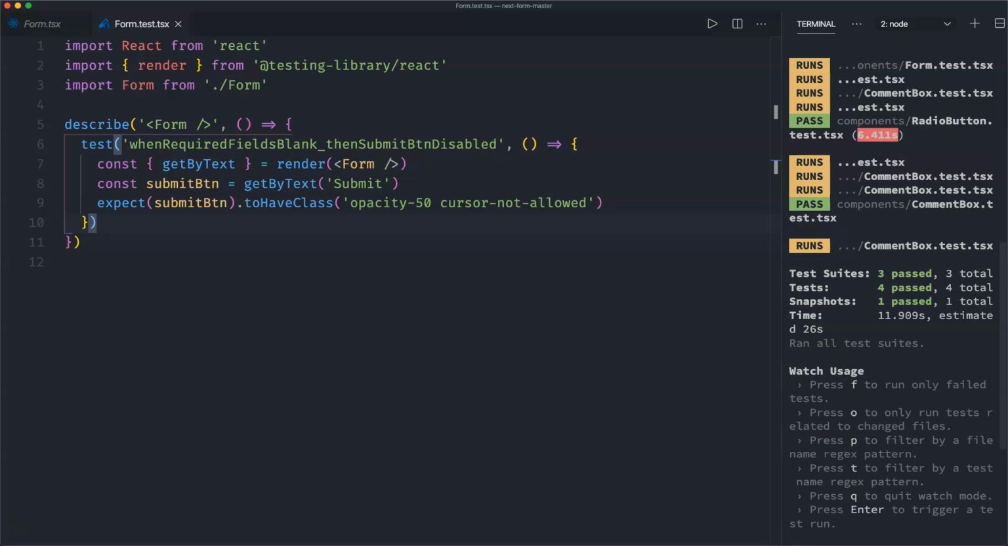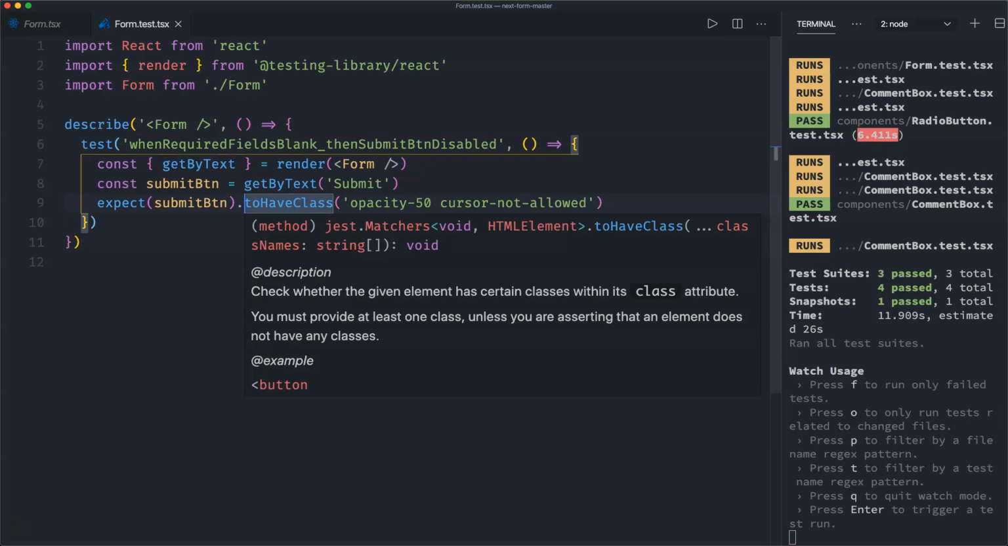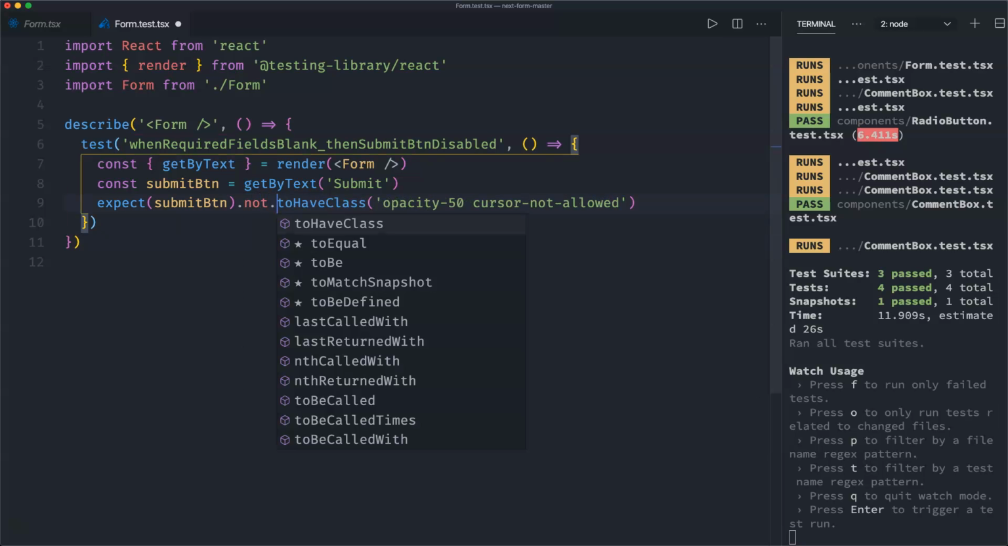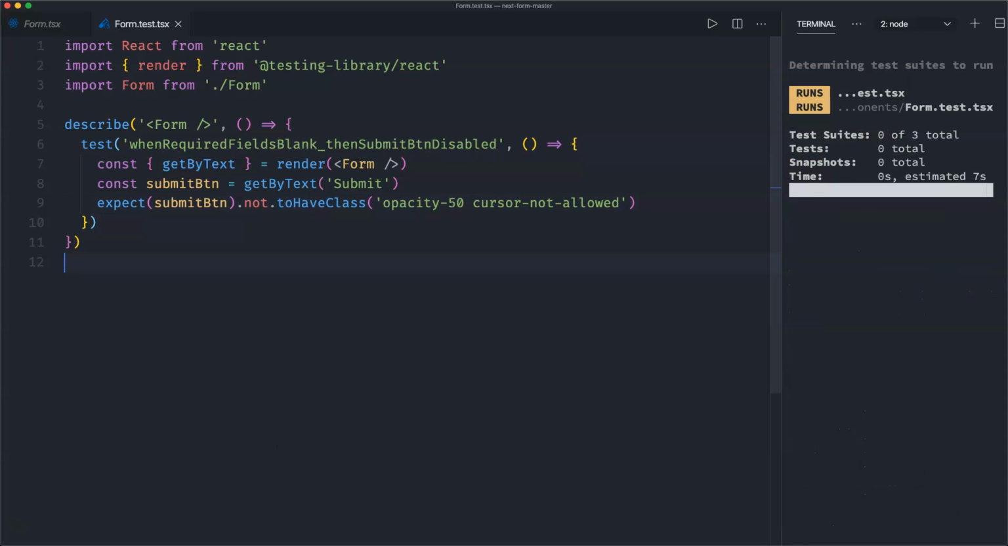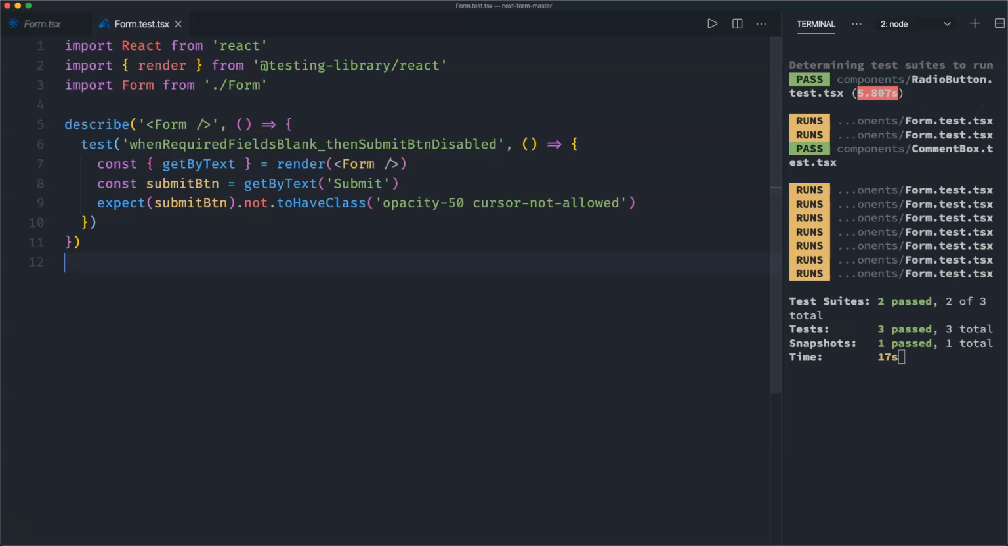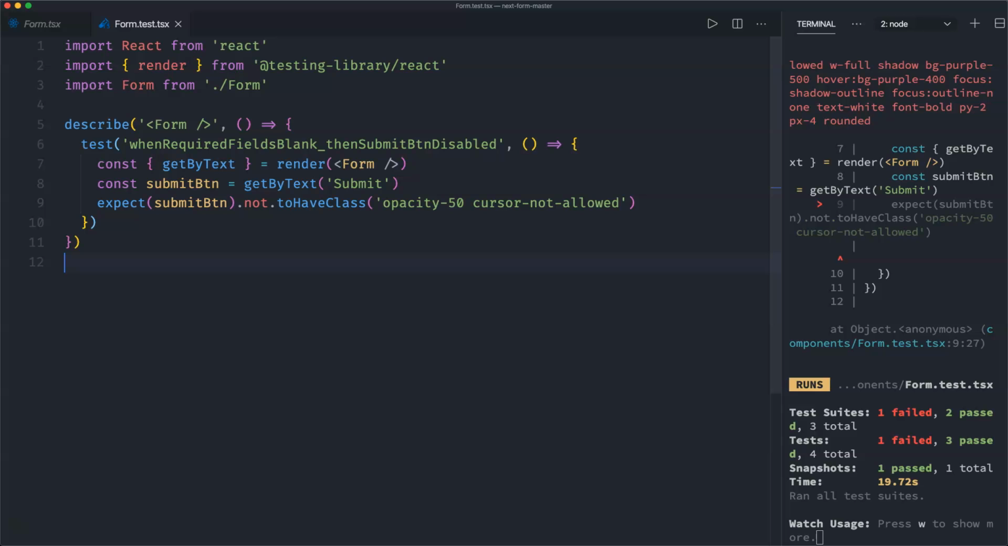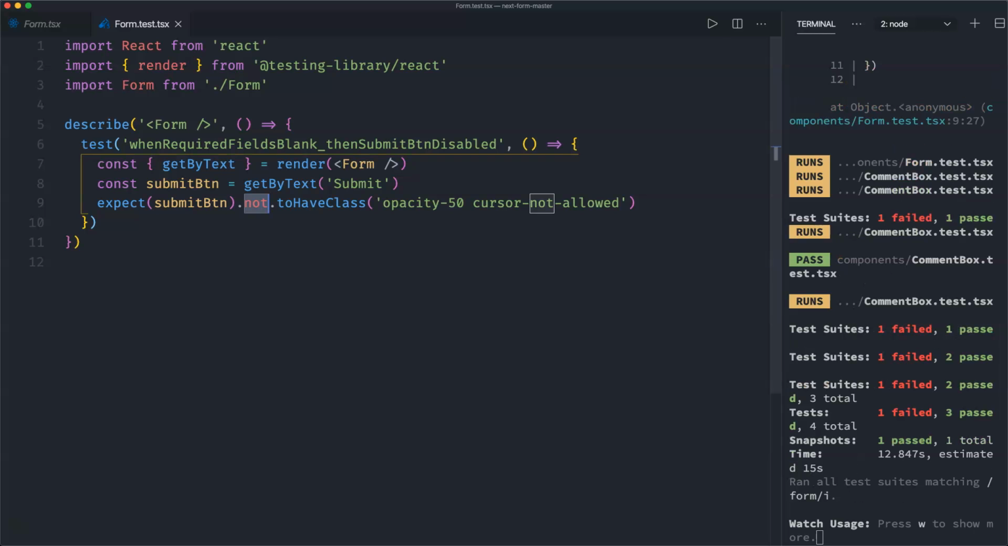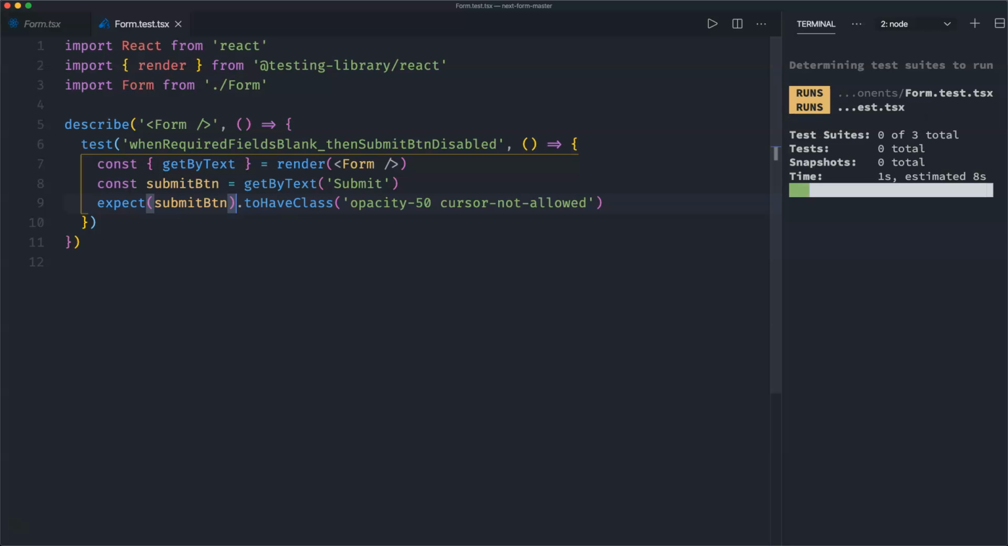And our test passes as expected. And to verify that we are testing what we think we are, we'll say .not.toHaveClass, and we run the test. And our test fails as expected. Now let's change our test back to what we originally had.